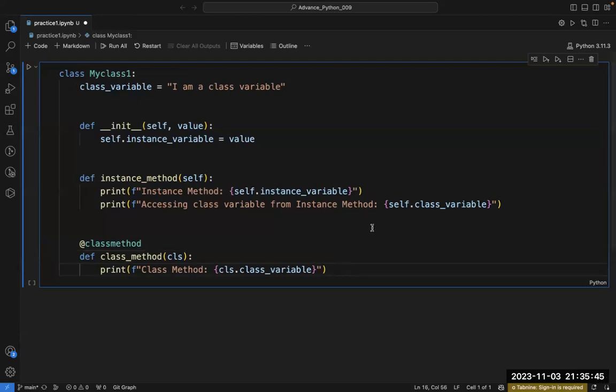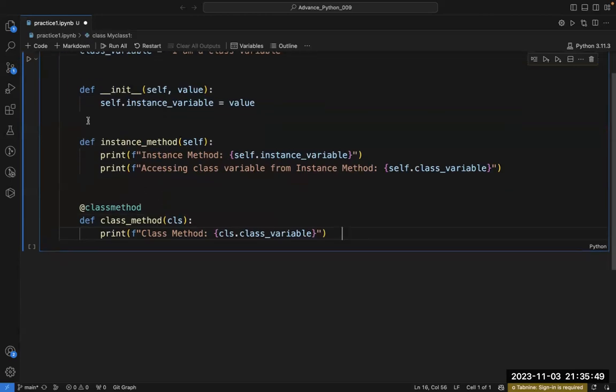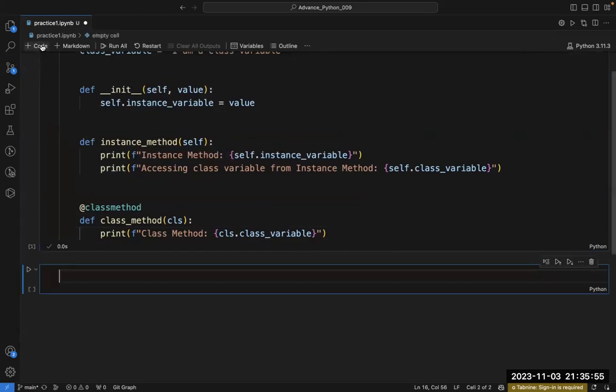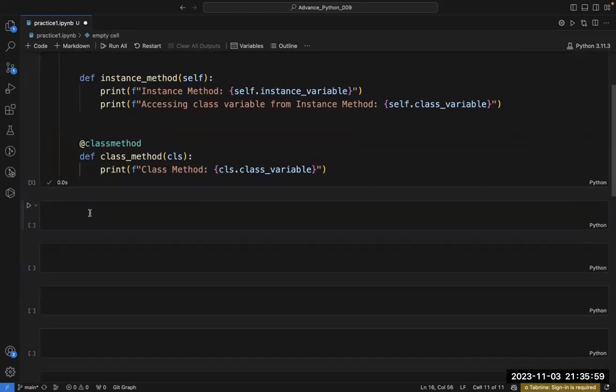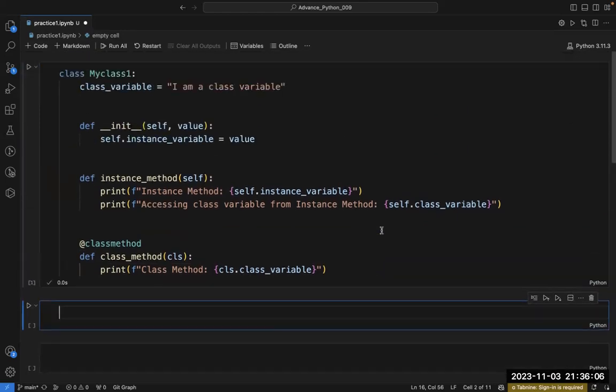Fine. So first let's run this. Okay. Now let's create the object of this class. How can you create the object of this class? Can you tell me?